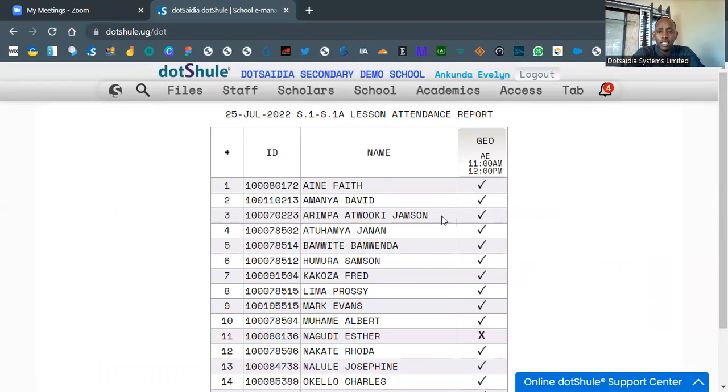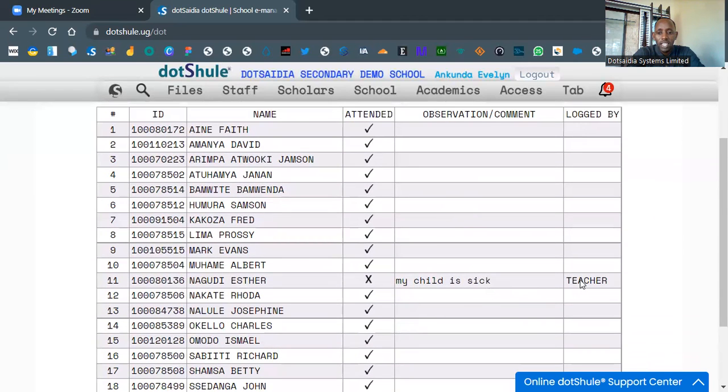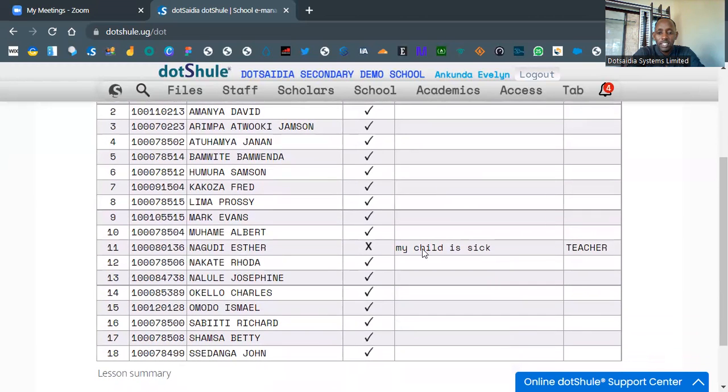So for an administrator, maybe wants to know why was Nagudi Esther not in the class, they just click on the subject and it will give them the details. Maybe my child is sick and it was logged by the father. So if it was the father, here I logged this reason as a teacher.